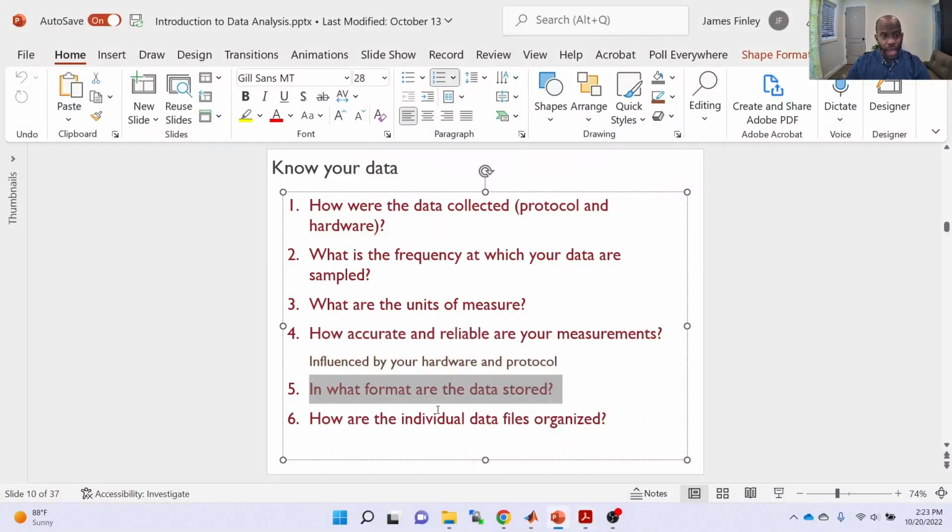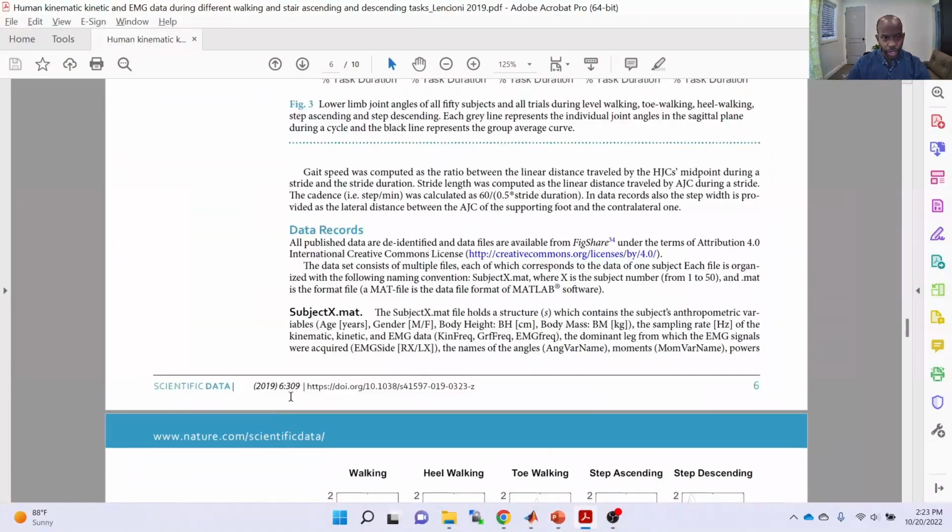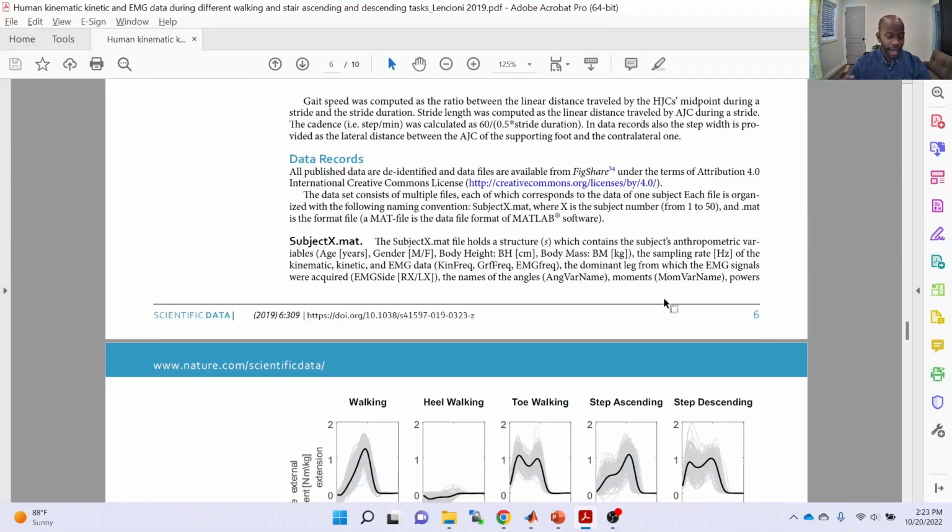The 5th point has to do with the format in which the data are stored, and this is described again in the manuscript. If we scroll back up, we see there's a section on data records. They refer to the location where the data are stored. We just saw the Figshare website. And then they talk about the different files that correspond to each subject, and the fact that these files are in MATLAB format.